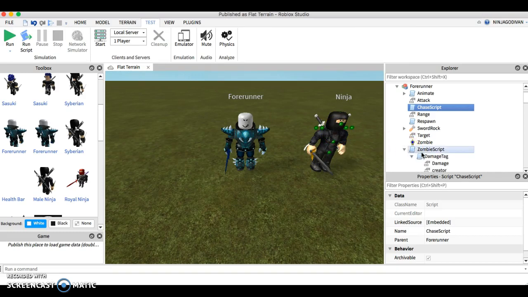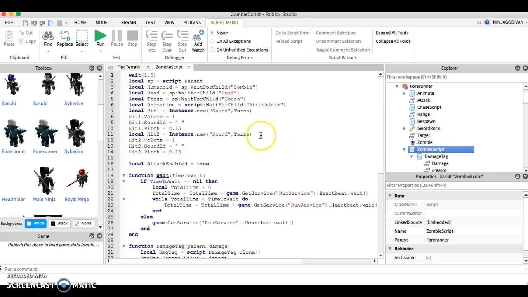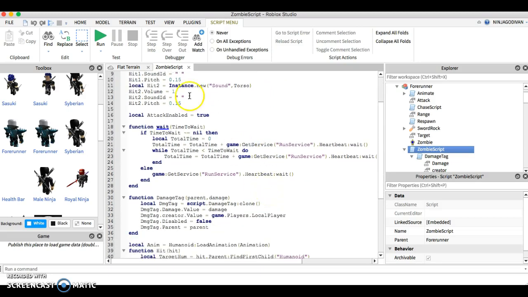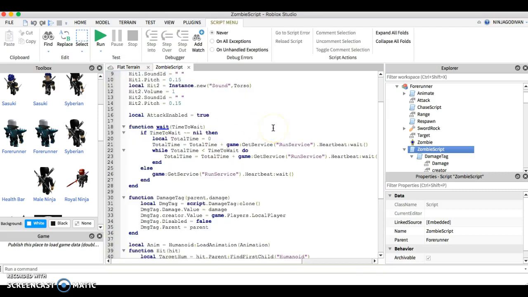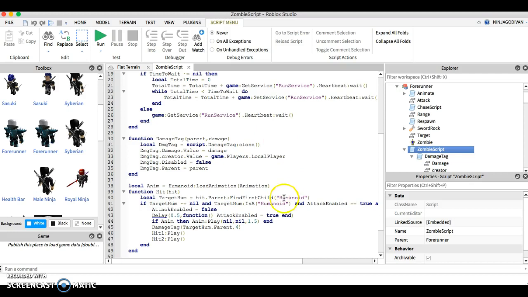We need to take a look at the zombie script. Make sure you change this to zombie, not humanoid. I will sell this one, or rather I'll give this away so you guys can get their scripts and apply them to your NPC so they can go attack other NPCs. Now change this to humanoid.